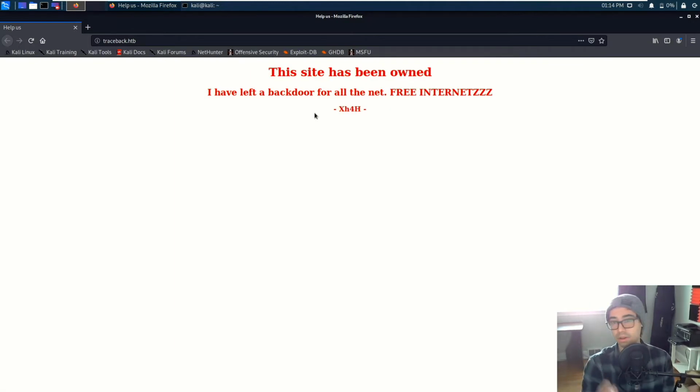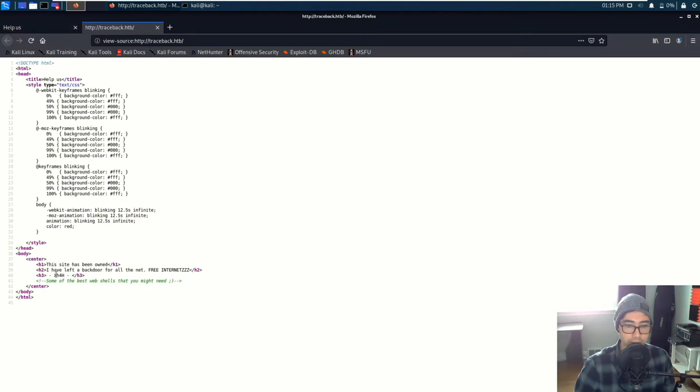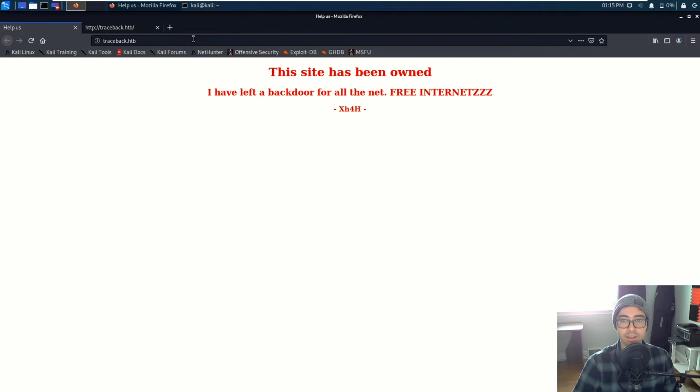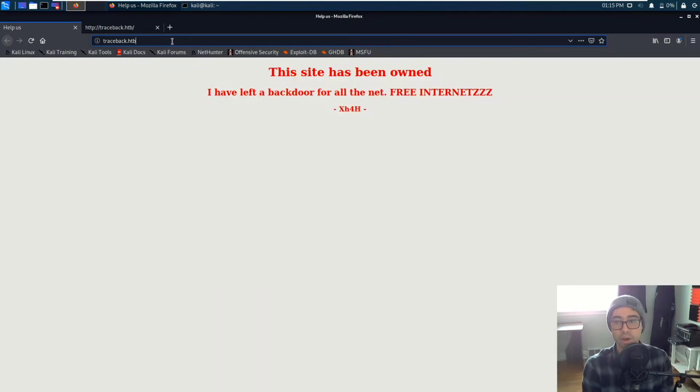So whenever I see something like this, I always like to check the source code to check for any HTML comments that someone might have left behind. So you can press Control-U in Firefox, and looking down here, we can see that he left behind some of the best web shells that you might need. So that's interesting. When you see a blank page like this that is empty, there is probably going to be some sort of web content that you can discover. So you can try to brute force the web content. I've tried that and it didn't work.